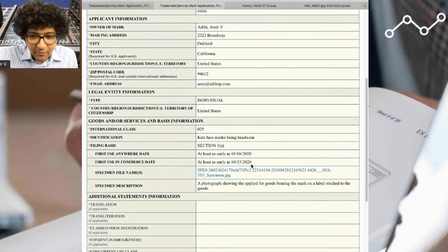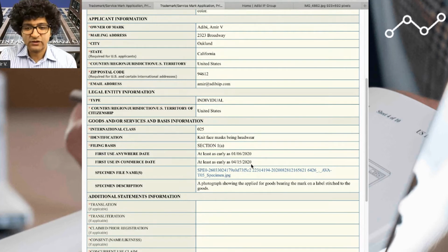The first use in commerce, on the other hand, it's really important to get this date right. So this is the date that you first use the mark to sell your goods or services in interstate commerce. So remember, the best proof of that would be a receipt to an out-of-state customer. So it's really important to understand that.